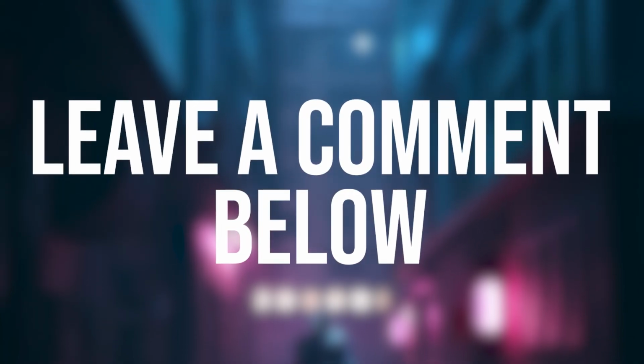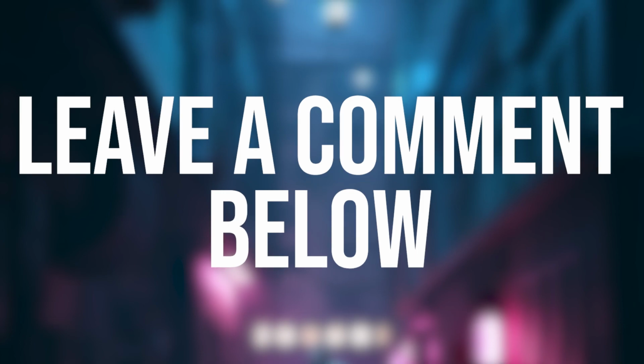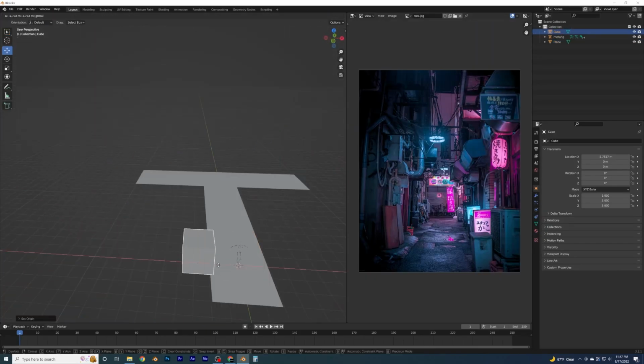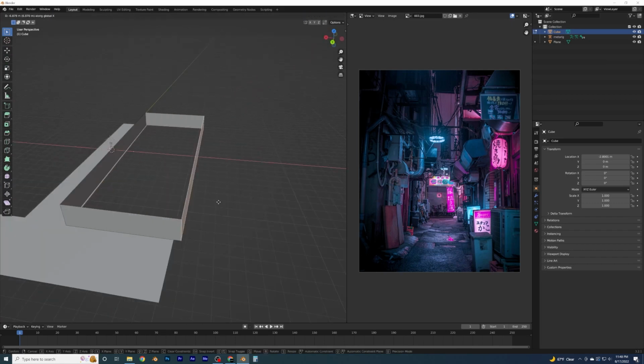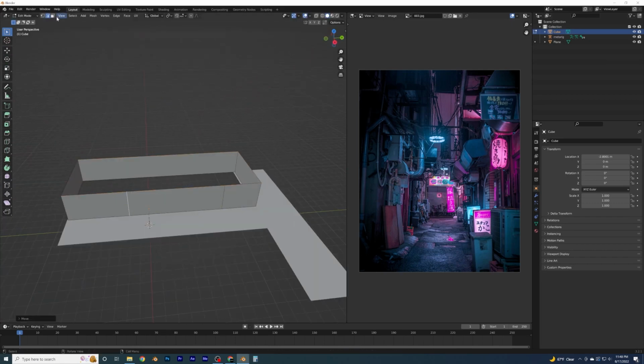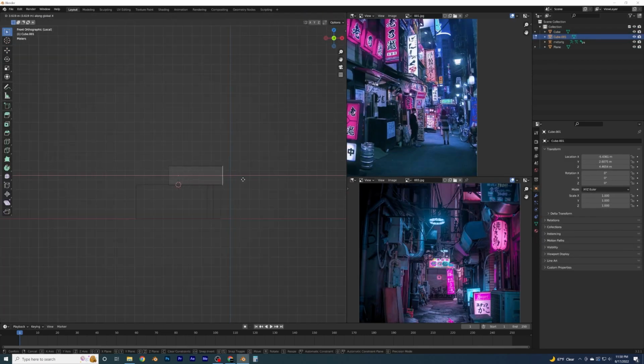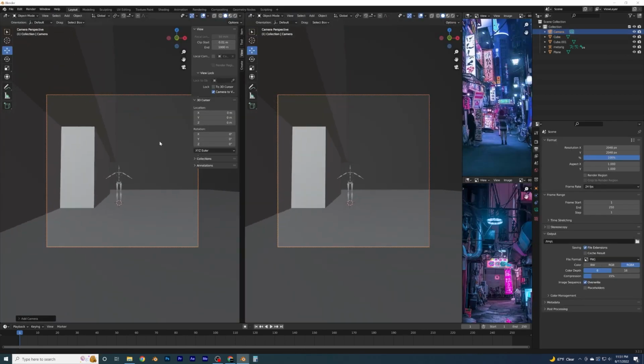Now without wasting any more time, let's get into creating a cyberpunk alley. To start off, I began by blocking out my scene with basic shapes, modeling the street, buildings, and basic features using simple planes and cubes. Don't go too detailed during this stage. Adding too much detail will cause you not to focus on the big picture, and will make it too hard to go back on your decisions.